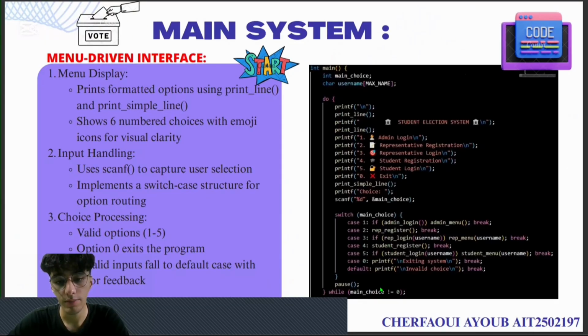The do while loop is used to ask the user for his choice from 1 to 5, or 0, until he chooses 0, to exit the program or log out. As we can see here, some printf statements for the menu. After that, it asks for the choice, which is the main choice, as we declared it here as an integer. After that, we go to the switch of the main choice.